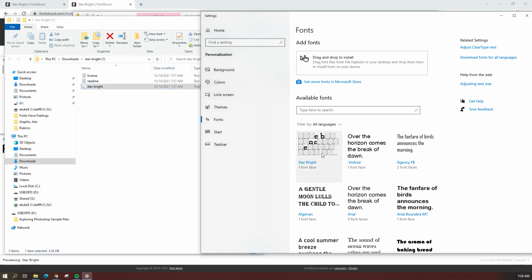My font is incomplete, which is why you're not seeing everything here, but yours should be fully complete so you can actually see all the letters and numbers. So go ahead and do that and experiment with what it looks like in Photoshop.